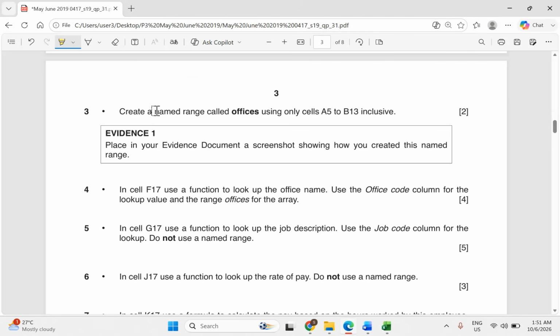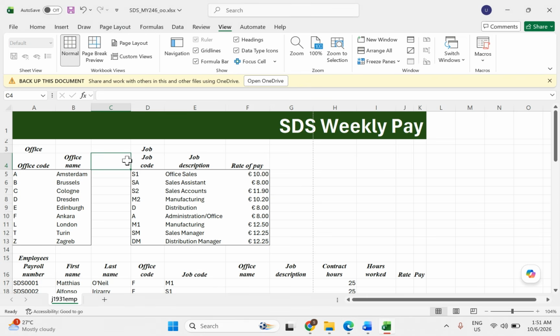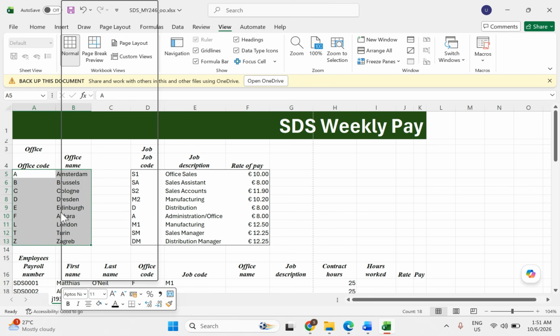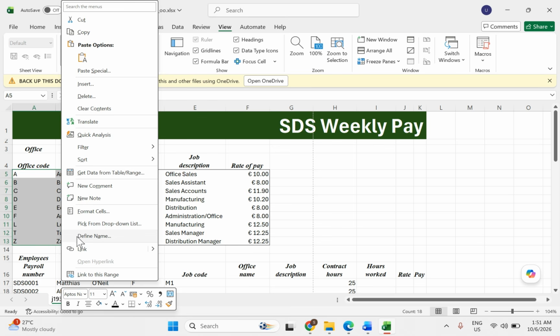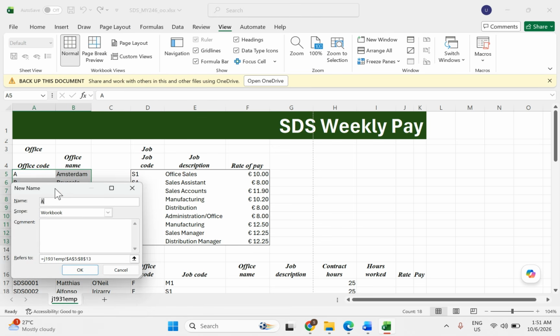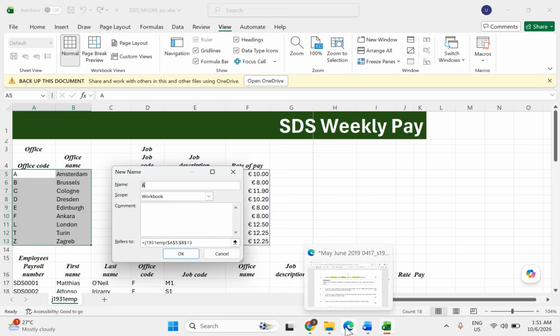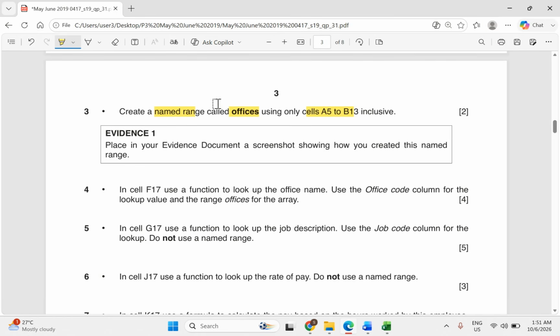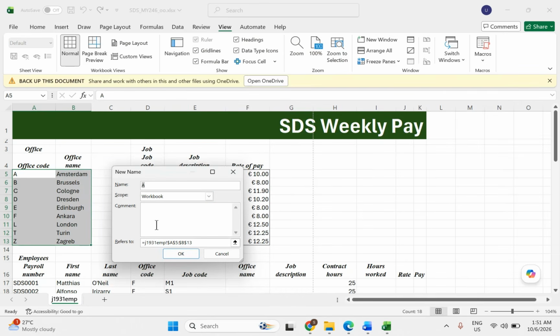Now create a name range called offices for only cells A5 to B13. So A5 to B13, right click, define name. That's how you create the name range. So let's name it as offices. The spelling should be exactly the same, all small letter here, with an S.